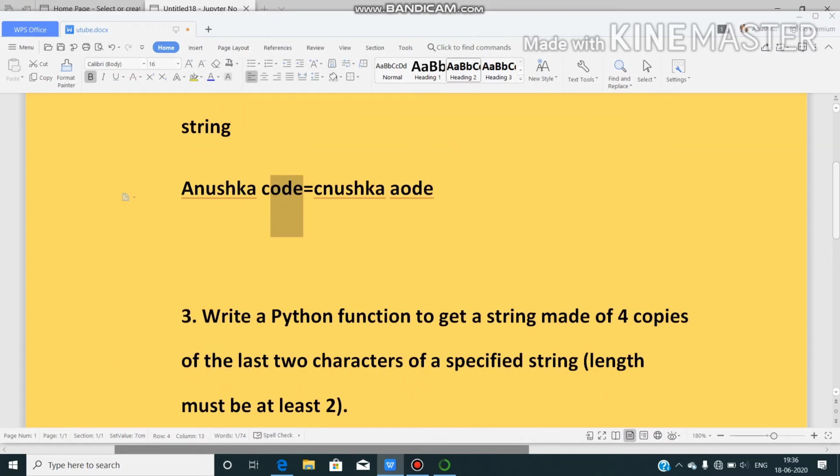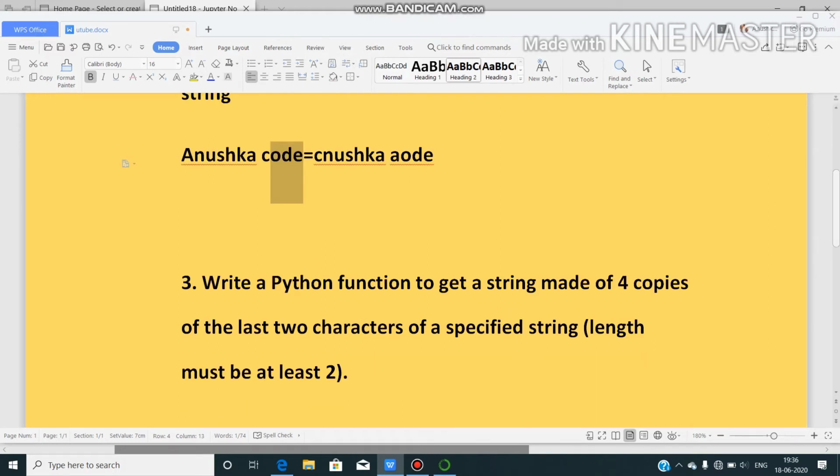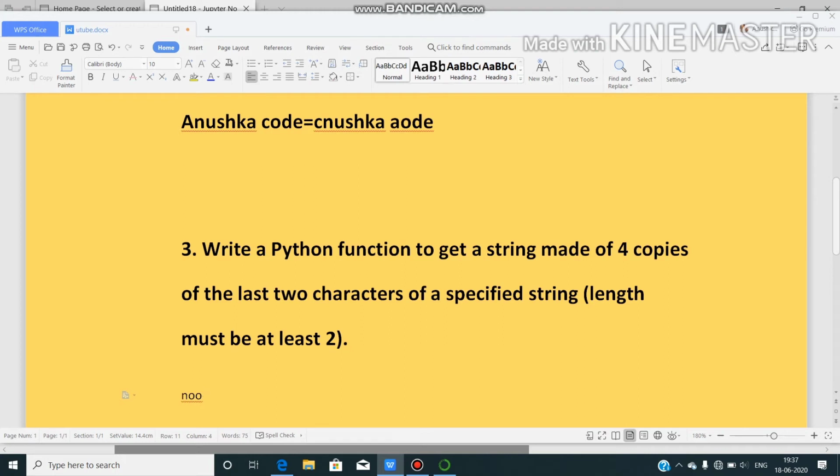Okay, so the next question is: write a Python function to get a string made of four copies of the last two characters of a specified string. Length must be at least two. What it means is that, let's say our string is noodles.